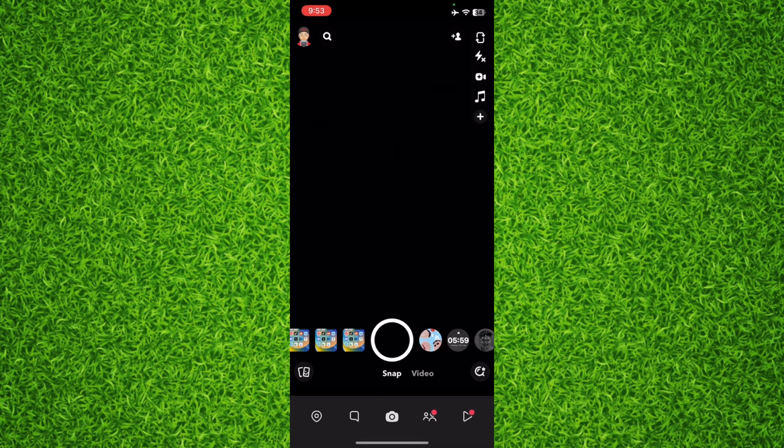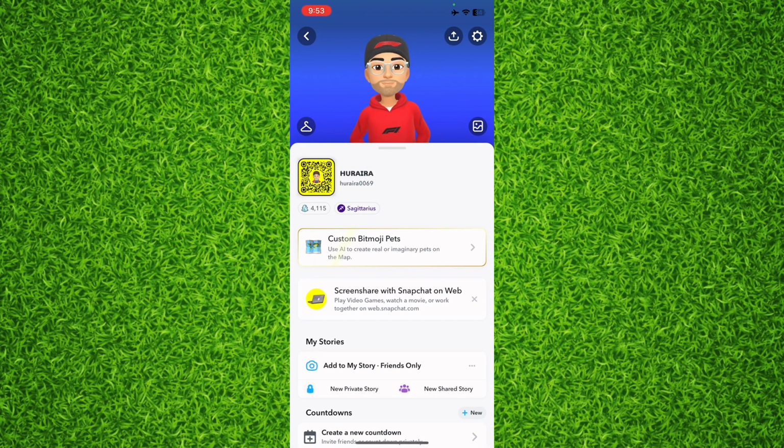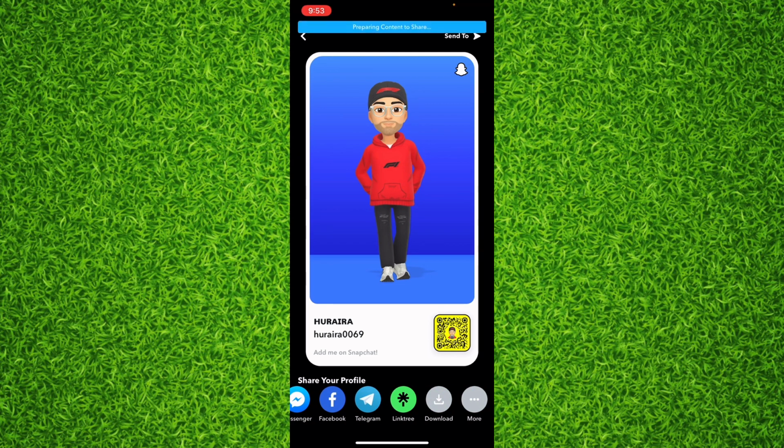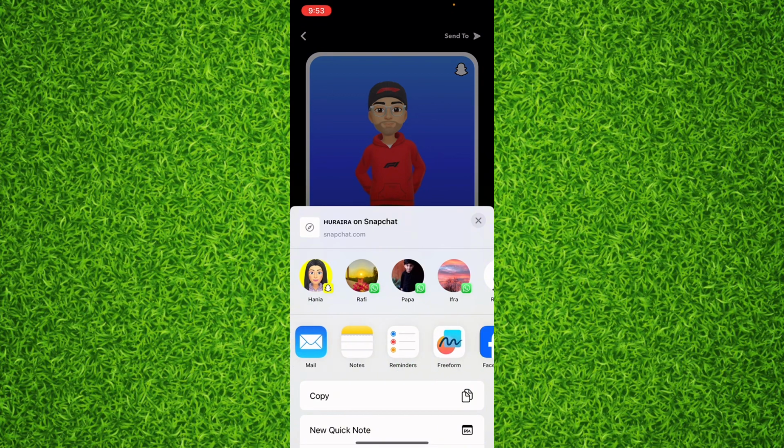First of all, open up the Snapchat application and then tap on your profile on the top left corner. Right on the top right corner, next to the gear icon, you'll be able to find a share option. Tap on it and it will take you to this page where you'll be able to find all the profile sharing options. You can hit on More and you'll be able to find more options like Messages, Mail, WhatsApp or Messenger.